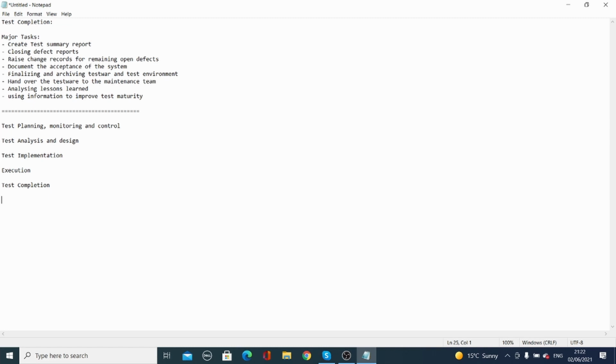At execution level, if you find that the requirements were analyzed incorrectly, then you can go to that phase and restart from there. At execution level, if you find that the implementation or test procedures are incorrect, then what you can do? You can go to that phase.